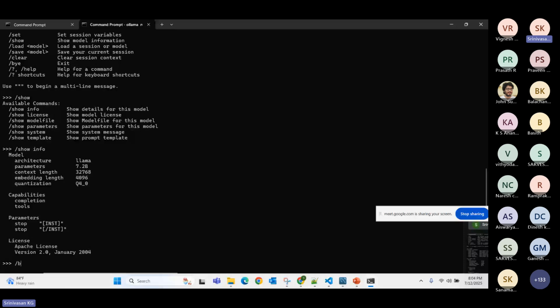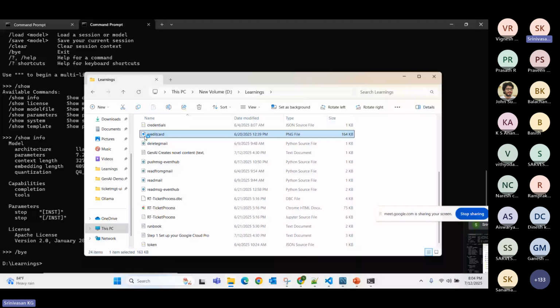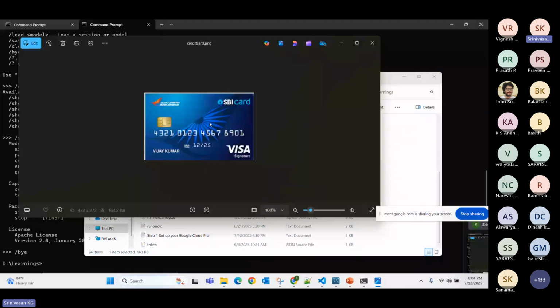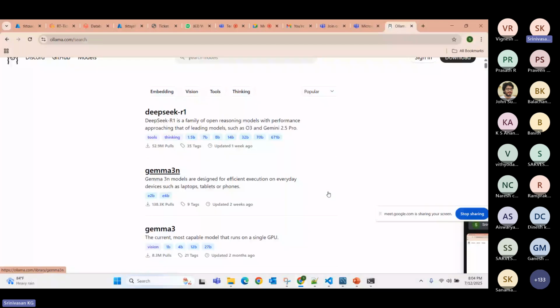Now I want to read the information from the image, not a message, from the image I want to read the data. Something like this I want to read. How can I do that? You can go to the UI and see the model. Mistral is only for processing text data, an LLM model. We need a multi-modal model.